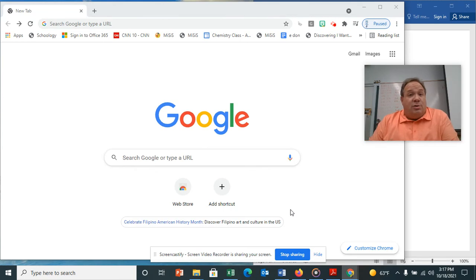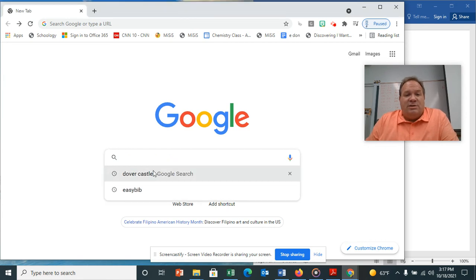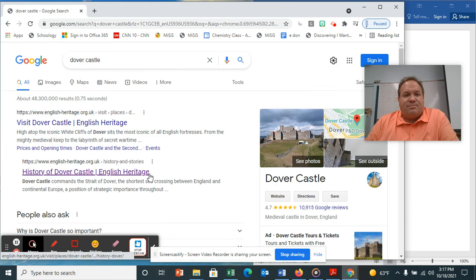So I'm going to do a quick tutorial to remind you how to do your Works Consulted page. So just like we did in class, we're going to go ahead and research the Dover Castle. And if you remember in class, we found 3 good sources that we could use for the report. So let's just skip to those.